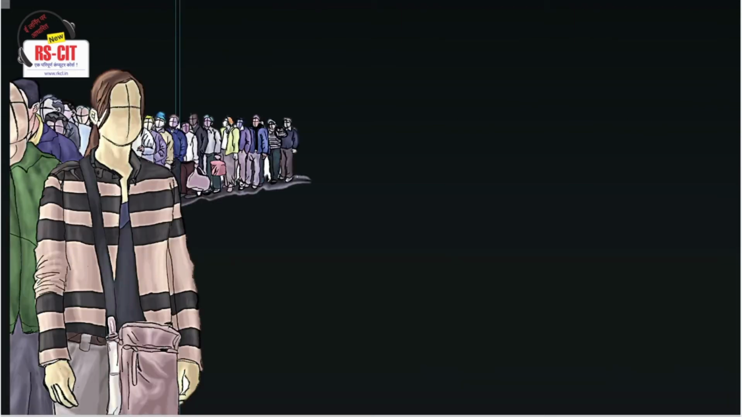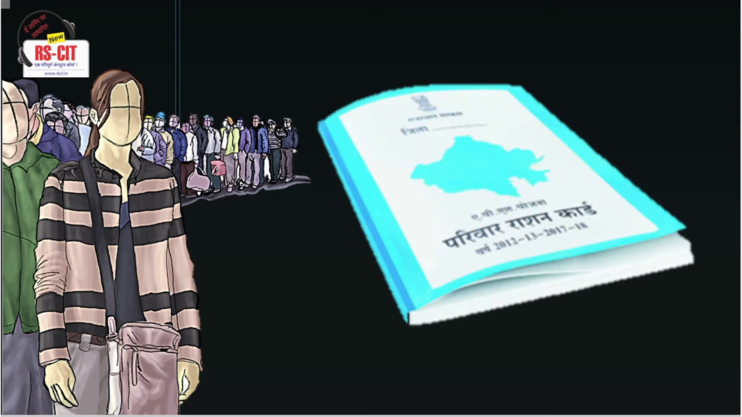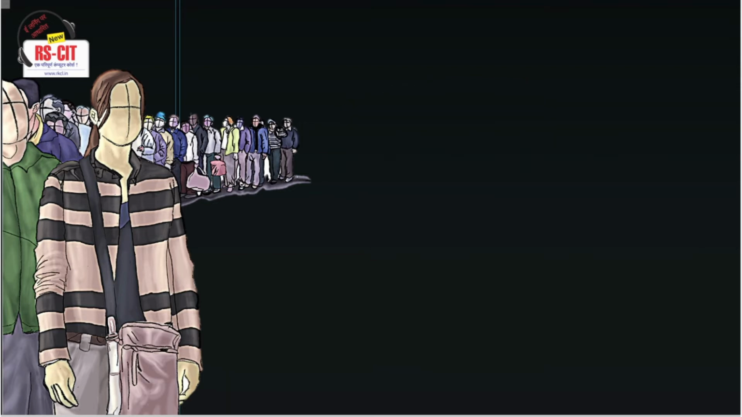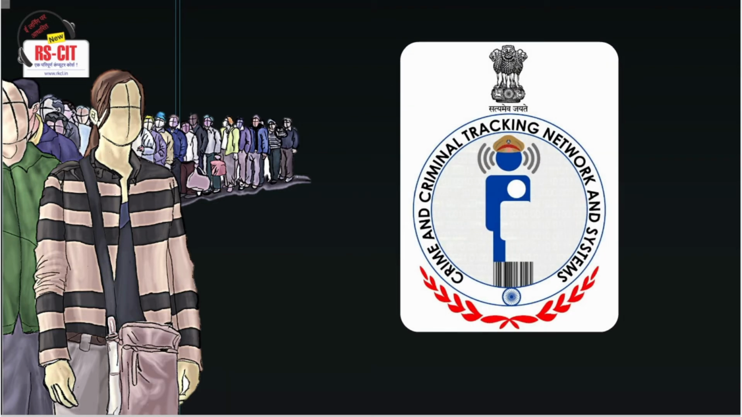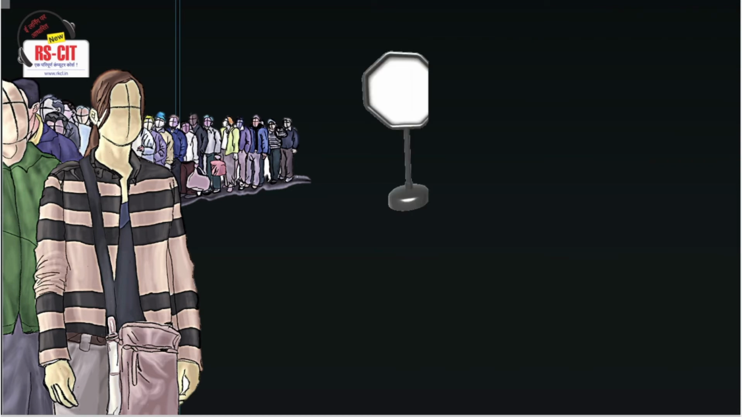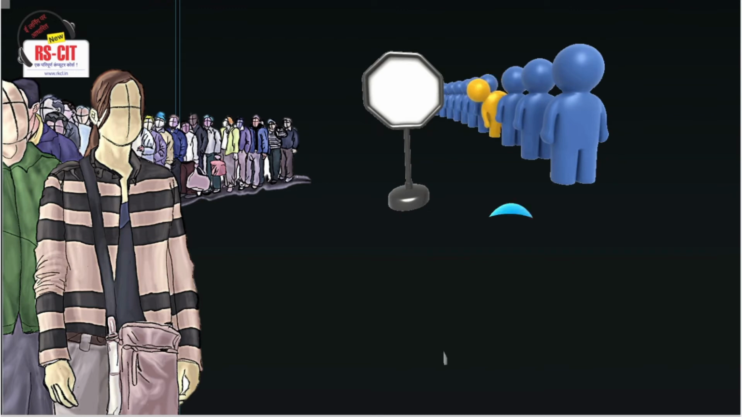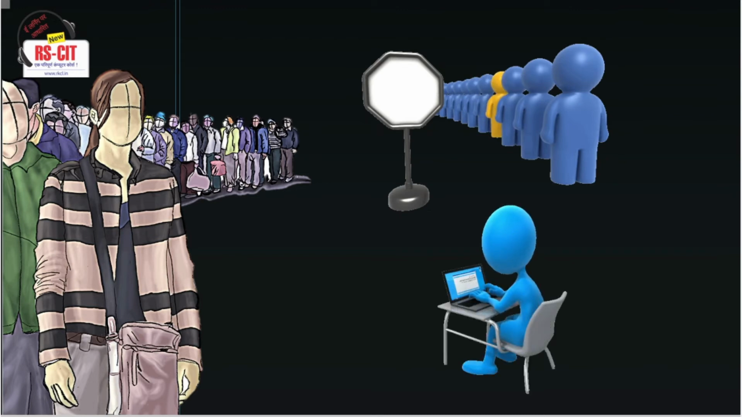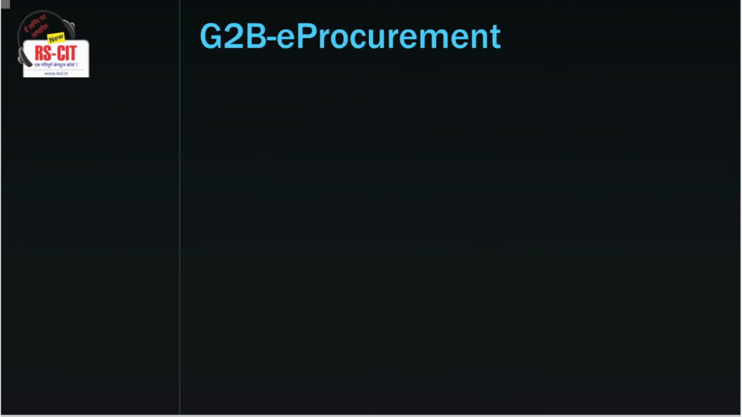In addition, eGovernance is also being rolled out for citizens in Public Distribution System, that is PDS, providing services by local bodies and municipalities, Crime and Criminal Tracking Network System, CCTNS, modernizing panchayats and districts, education and healthcare, especially in schools, colleges and hospitals, National Land Records Modernization Program, Digital Locker for each and every citizen, etc. Government to business.